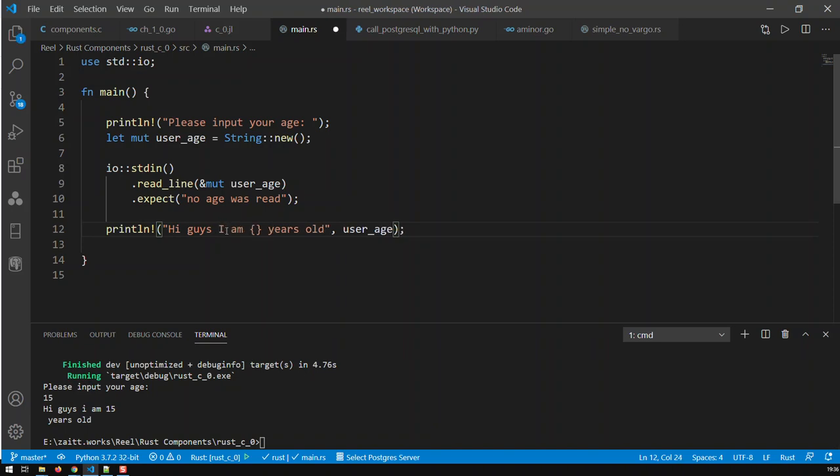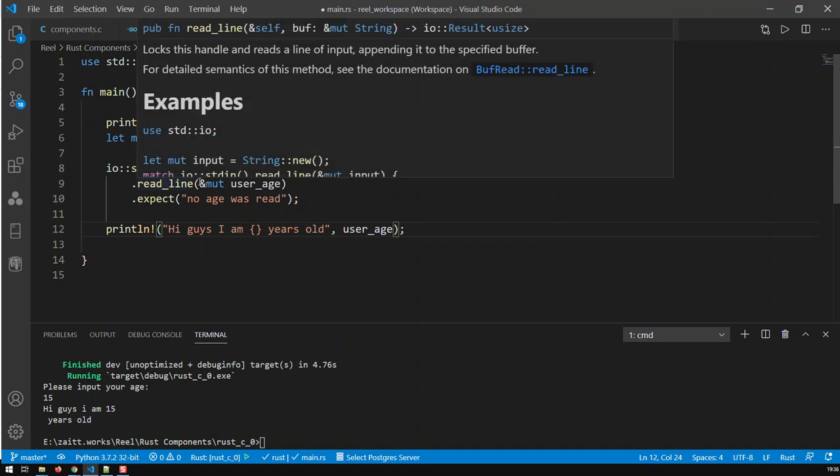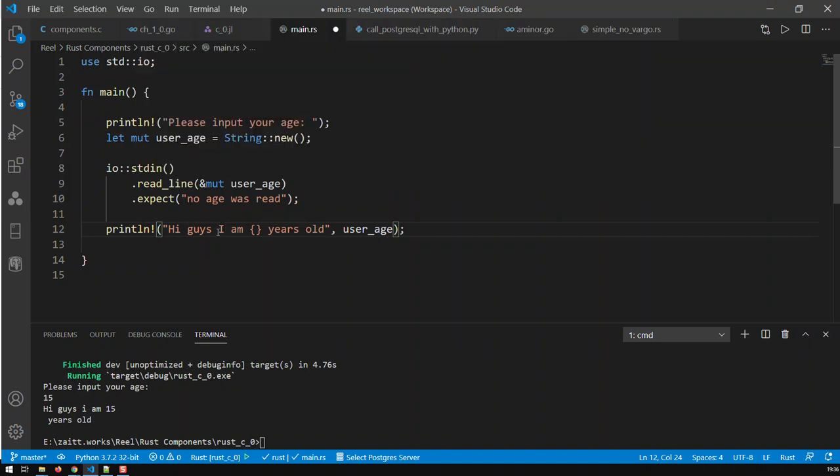And one of the problems we had was that there is a line break between the 15 and years old, whereas I'd like it to be in one line. That was the problem we ended with last video. That happens because when you have read line, you have your input, but additionally read line adds a line break.